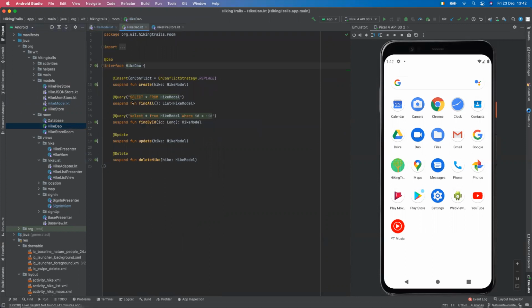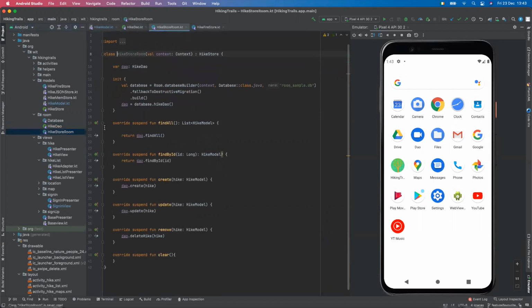So it is just allowing us to make calls to be able to access our database. So if we're going to use create, or find all, or any of these functions, we're going to have hike DAO. And then also we have the hike storeroom, which is just allowing us to be able to call the functions as well. So for instance, with find all, we can use the find all function in our storeroom and that'll be accessed with HikingTrails, and we can make these calls then.